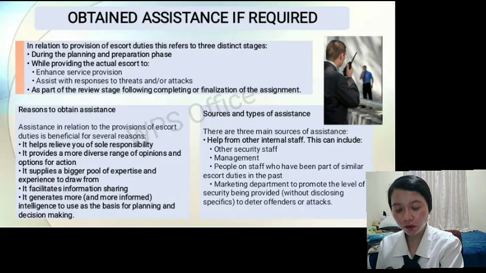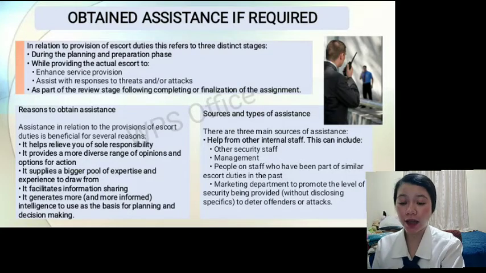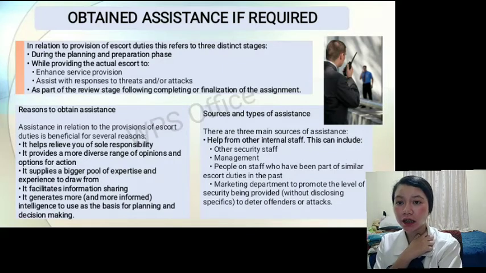Obtain assistance if required. You must always realize you are part of a team when you provide any escort duties. This section describes who you may elect to call when performing escorting duties. You should feel free to call for help from others at any time. Kailangan, pag alam mo hindi mo na kaya, humingi ka na ng tulong para naman magkaroon ka ng backup if ever na may situation na mangyayari.